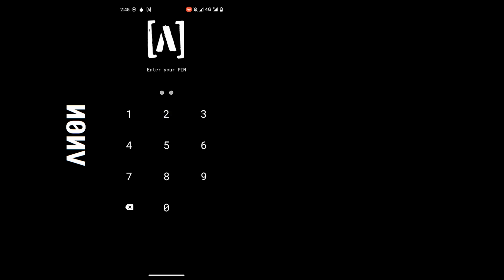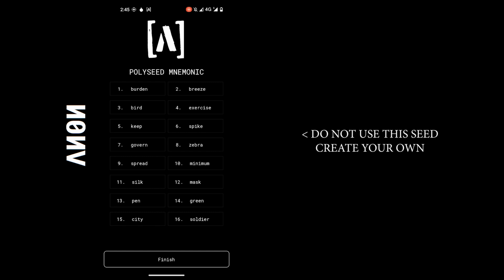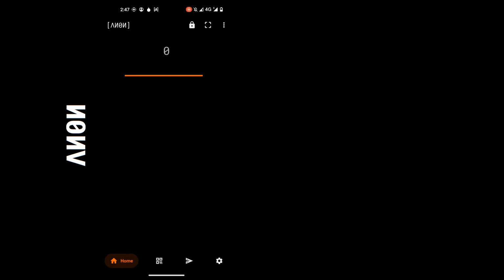Next, you will set up a PIN code. You will need to enter this PIN every time you open your wallet. In this screen, you will be shown your mnemonic seed phrase. Make sure to write this down on a piece of paper or other secure location. Never type your seed into a computer, for best security. Pause the video and write down your seed now. Click Finish and you will be taken to your wallet. On the bottom row, you will see buttons for Home, Receive, Send, and Settings.